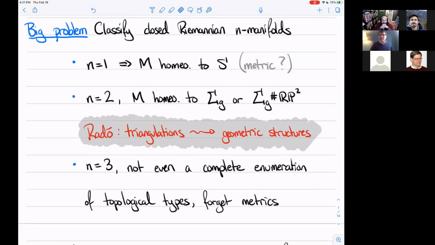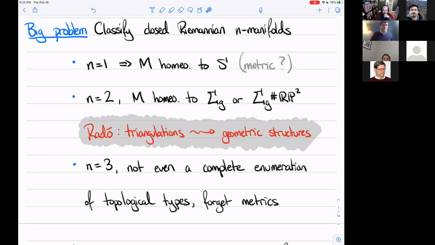But for n equals 3, we start running into trouble already, in the sense that, at least in the first two cases, I could tell you all the topological types to make up my list of manifolds. For n equals 3, we don't have a list. We kind of do, and I'll get into this a little more later. But things become a little more difficult. And once you hit n equals 4, it's just over. So this is just far too broad of a problem.